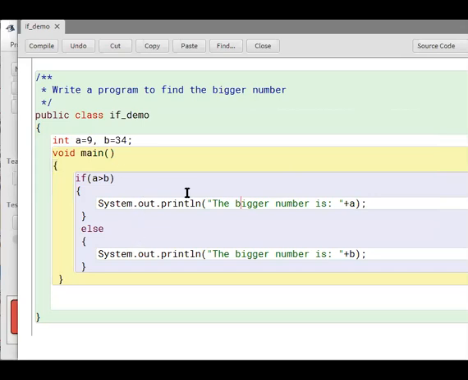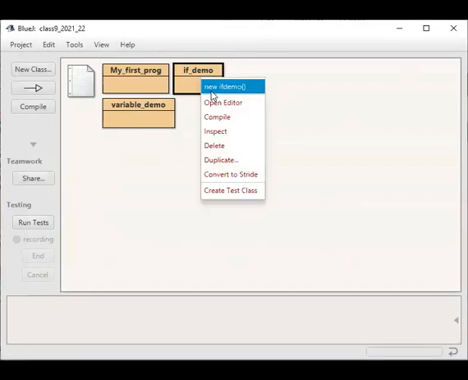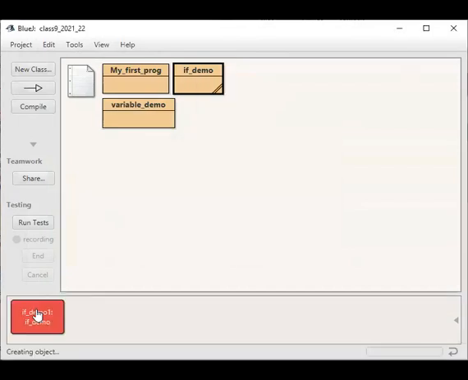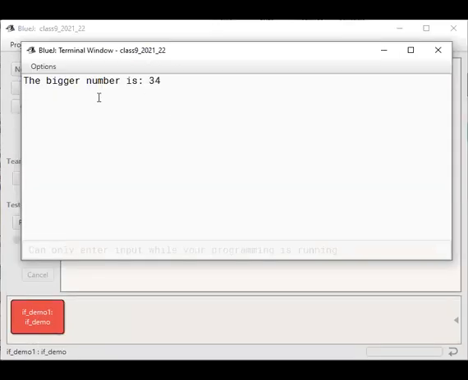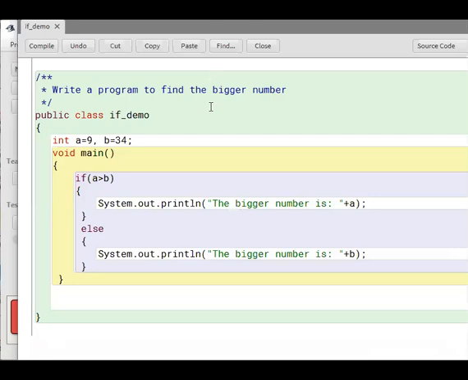So now let's run this program. Now if we run this program, okay, right click, void main. So the bigger number 34 is coming. Okay, now you see that suppose if we want to check three values, for example, say C is equal to 78.